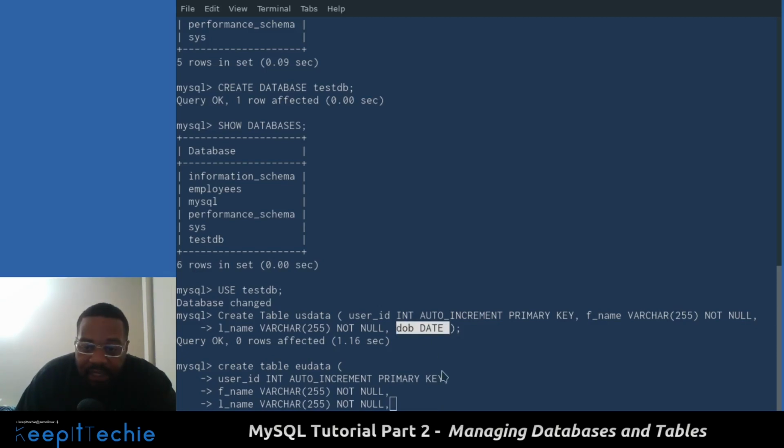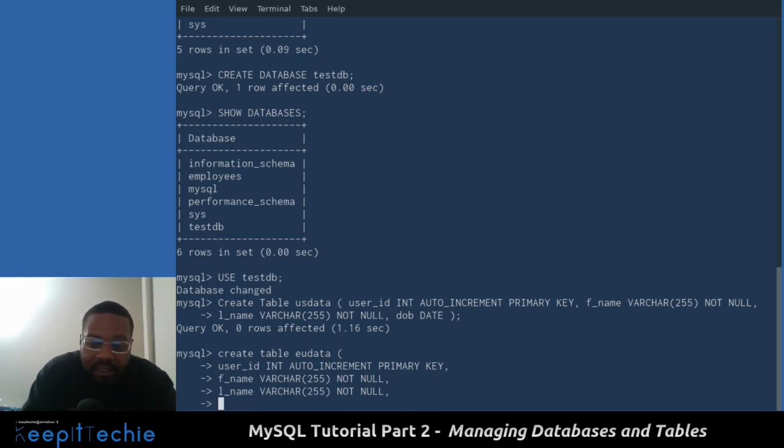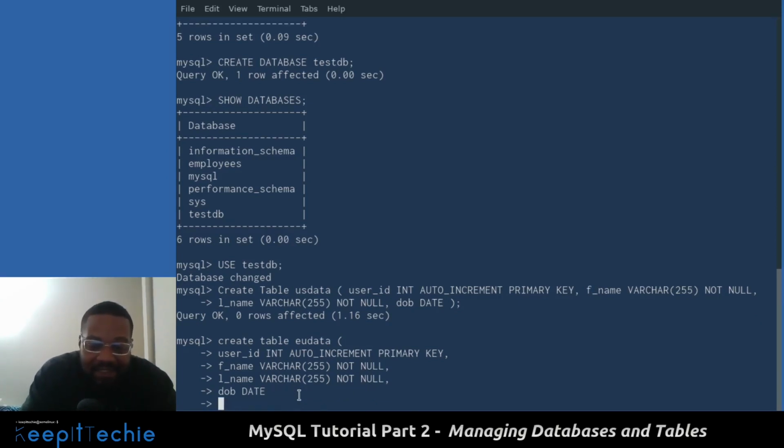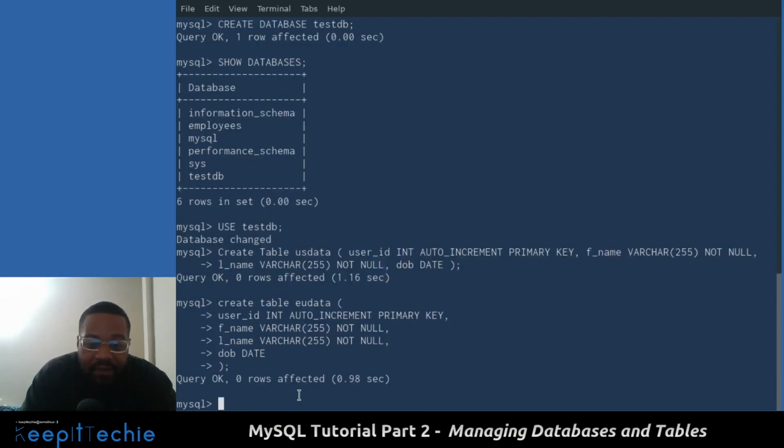And then let's do the last part, which is the date of birth. I'm taking the time to show you this so you can fully understand how to actually create a table. Let's press enter and it'll create that table as well. Cool.